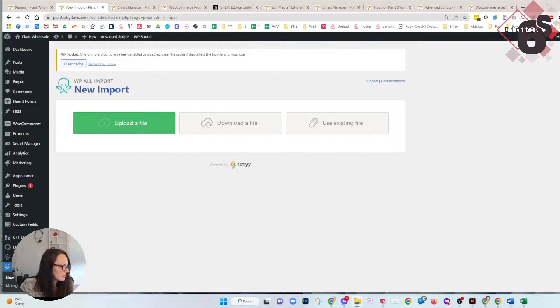Upload file. It's supposed to be in my downloads folder, but I can't actually find it. Maybe that's not my downloads folder. Huh. Let's commit to a different Google Drive.